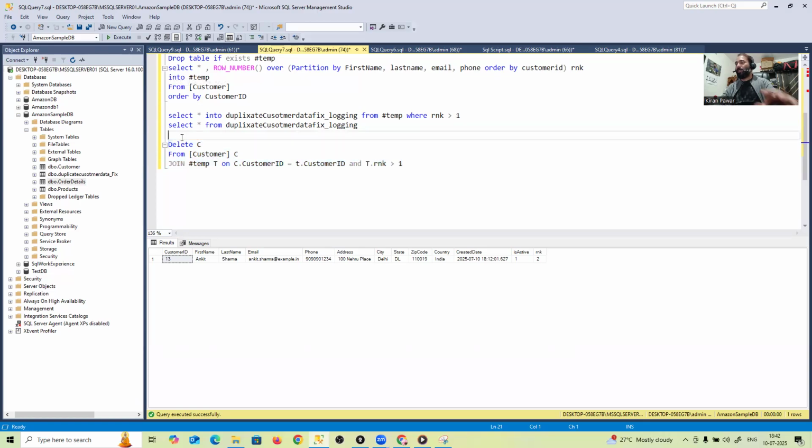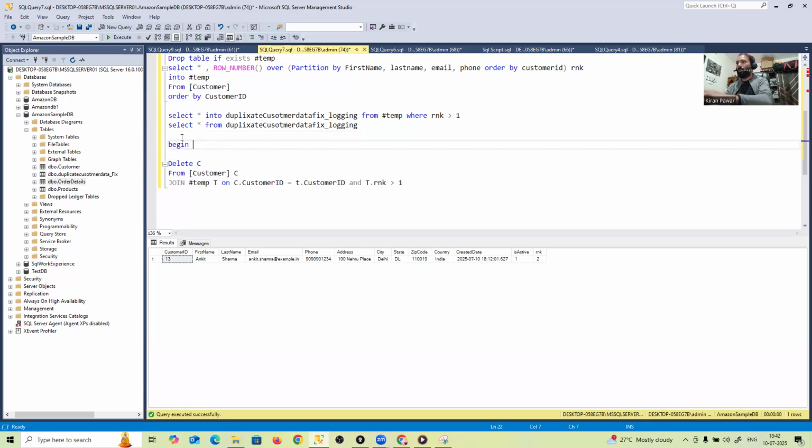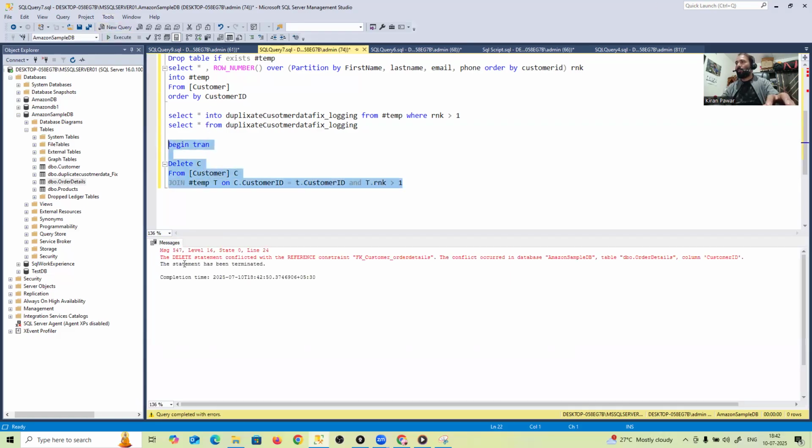So as I said, always follow the best practice: go with begin transaction and delete, and check if that's giving you the expected result sets. Oh, okay, so it's saying the delete statement conflicted. Okay, so a foreign key reference is there, right? So as I said, if there is a foreign key relationship between them, it will not allow you to delete the records. So this is the first learning for us.